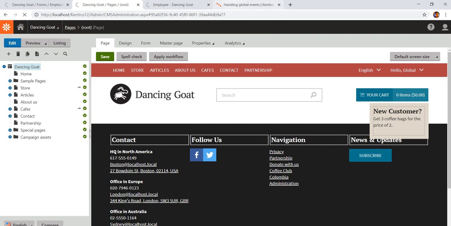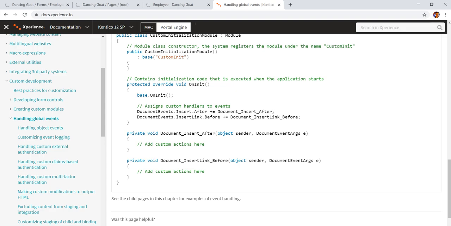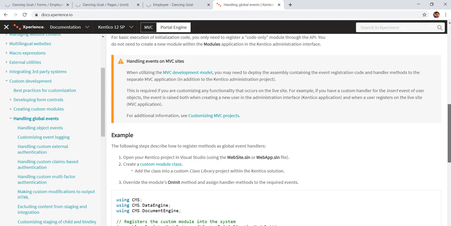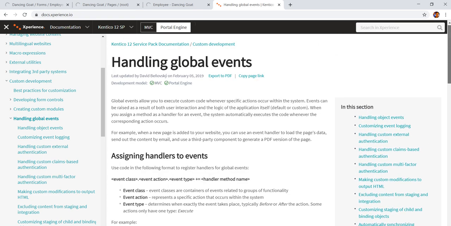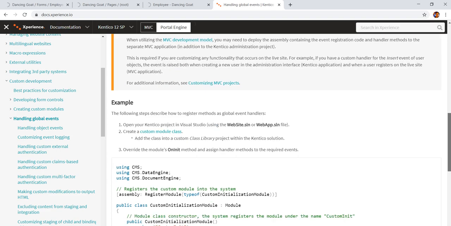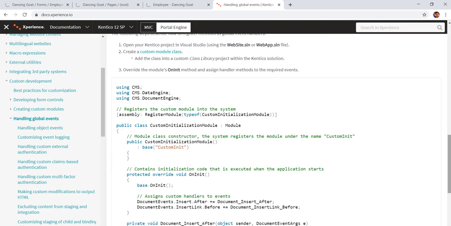In the meanwhile, let's go to the documentation, check which will be easy for you. So if you go to the global event handle events documentation, you can get all the information about the global events and how to create it and all the events related things.